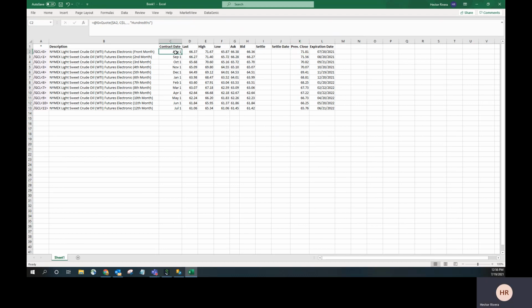And this August contract will expire on July 20th, which is tomorrow. So once the August month expires, it'll roll off automatically. And then September will roll up and be your front month. So you're always going to have 12 months worth of contracts on your spreadsheet.